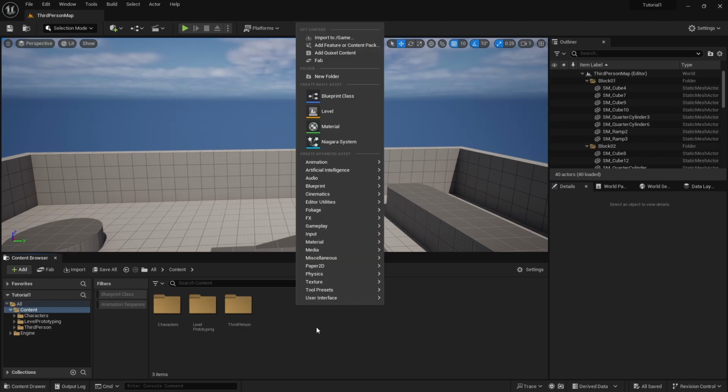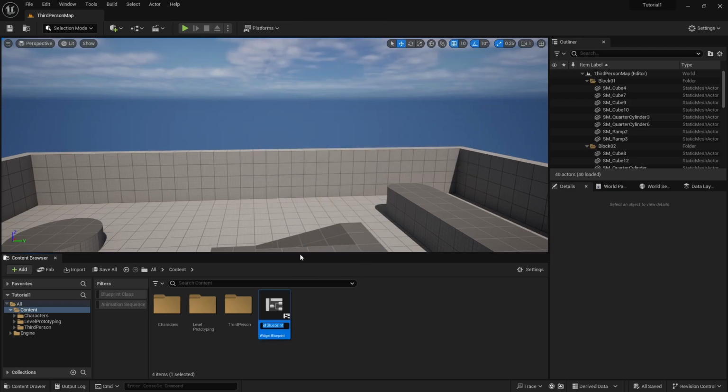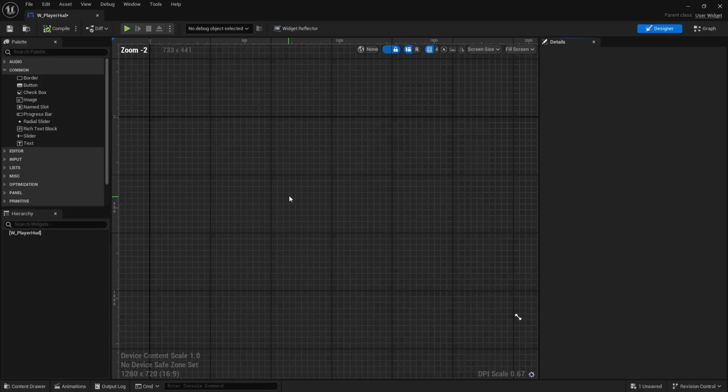So the first thing I'm going to do is create a widget, because what I want to do is to be able to display the health. So I'm creating a widget blueprint, and I'm going to call it player HUD. If I could spell player HUD. There you go. So what I'm going to do, I'm just going to do simple text for it. So first we can open it like I've just done.